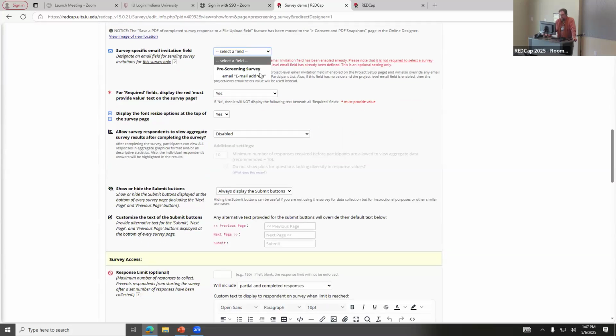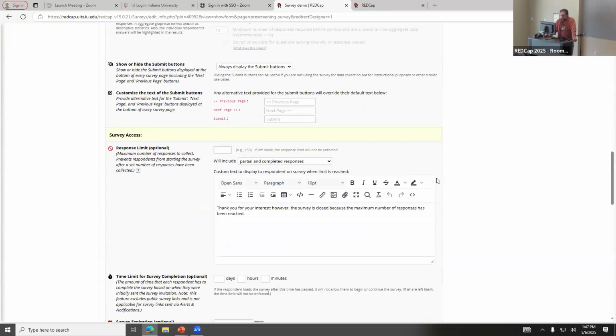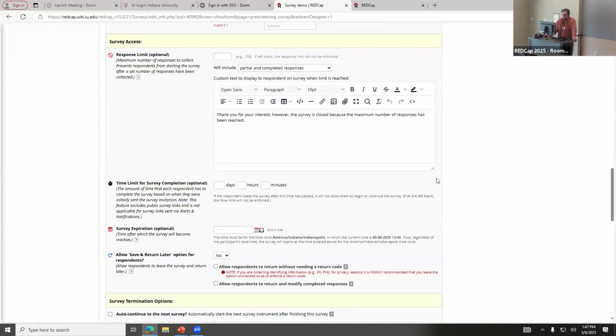Survey-specific email field. So you can see in this case, there's one field that's been validated already for email, and so it's allowing you to select that as an option. There's various other customization options. Survey access, you're going to want to think about. You can set a response limit, a time limit for survey completion.